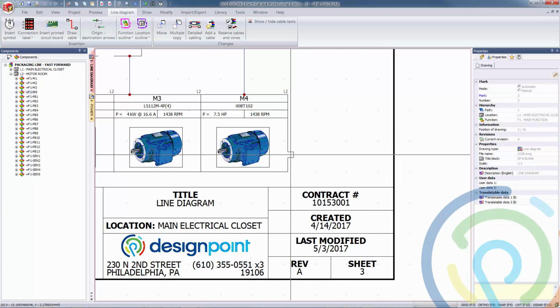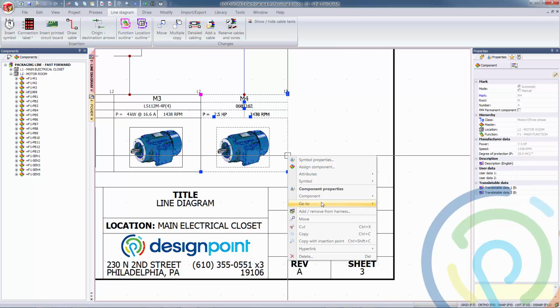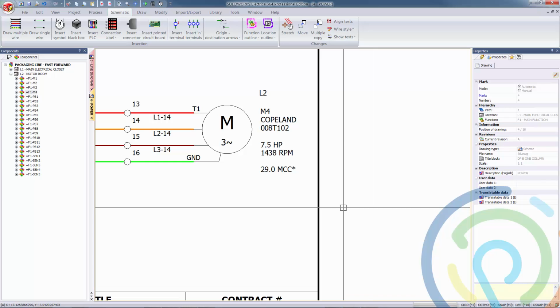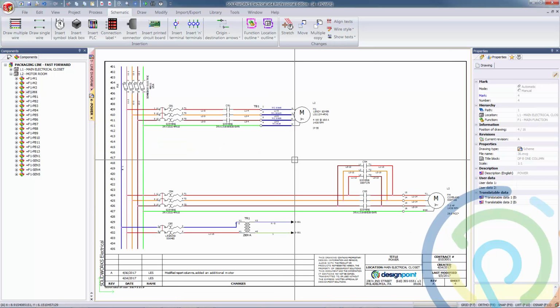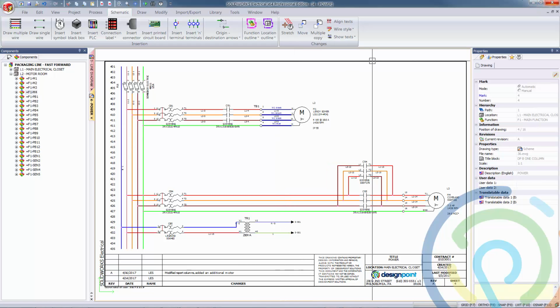So from here, we can actually just jump between the different representations of this motor as well. And that also applies when we export to PDF. So we've got a really awesome document that we can present to our customer or we can have in the field that we can navigate quickly and easily.